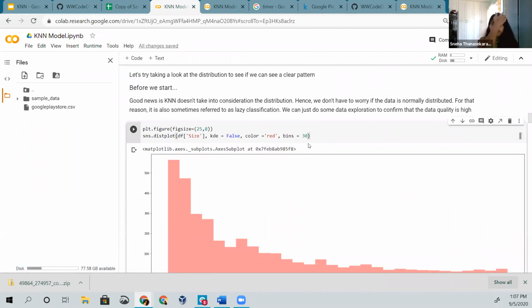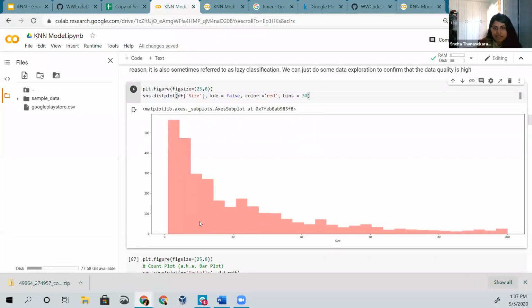The first is a small distribution plot, which is based on the size. You can see that the majority of the apps are within 20 MB of data, which is expected. Nobody wants a heavy sized app that would lag your phone unless it's for gaming.